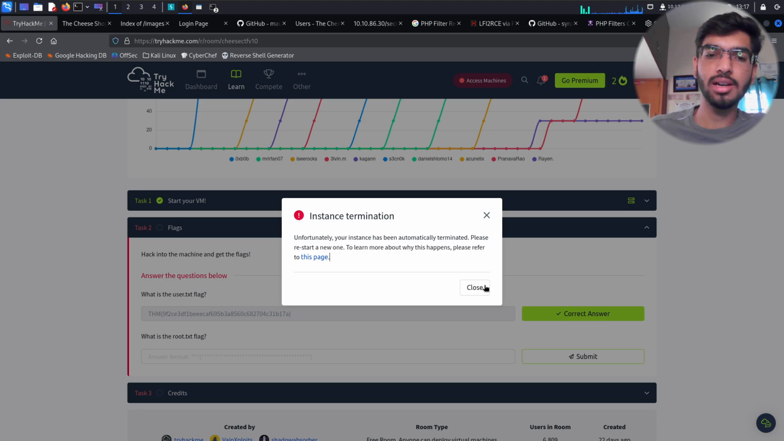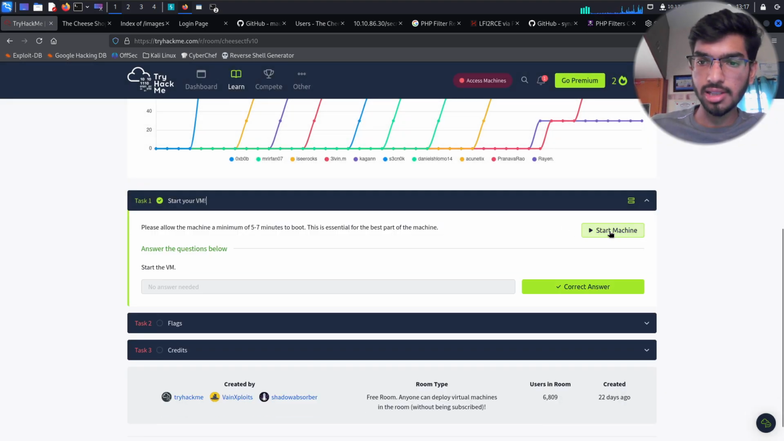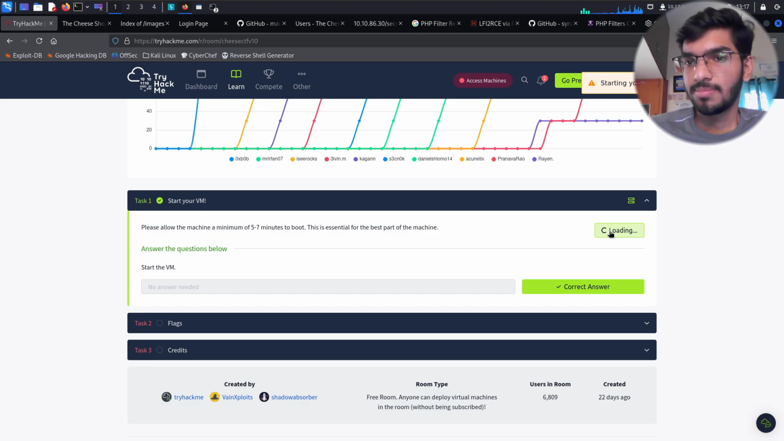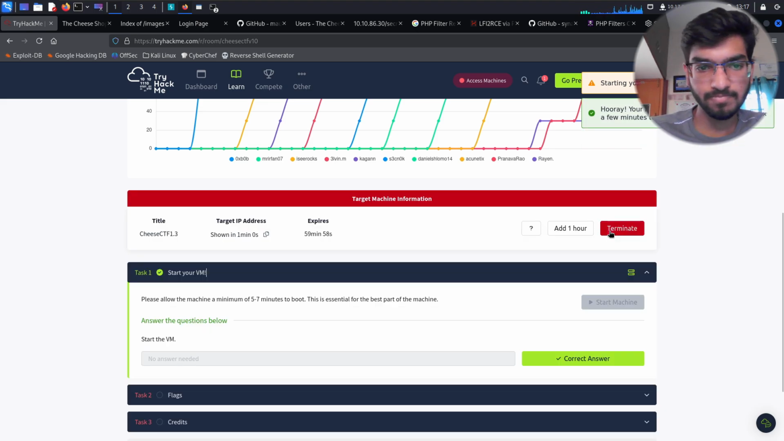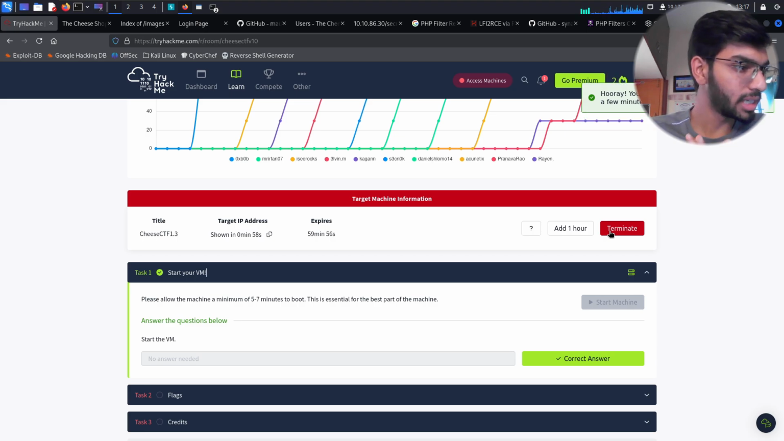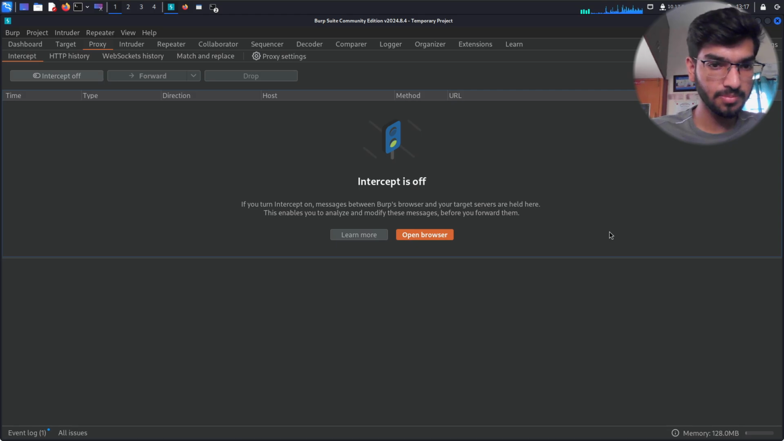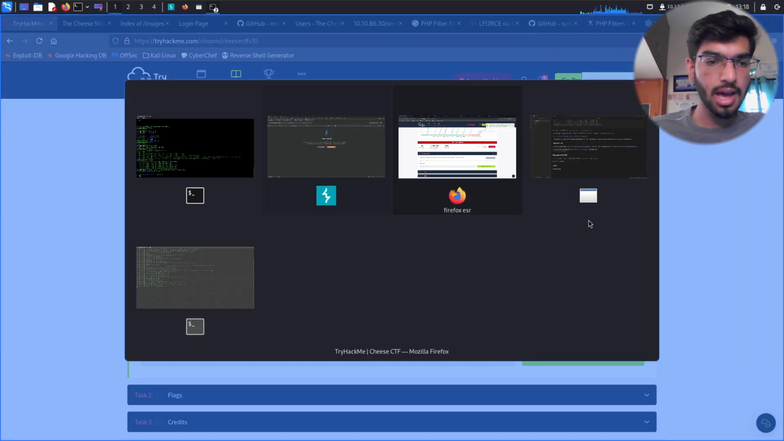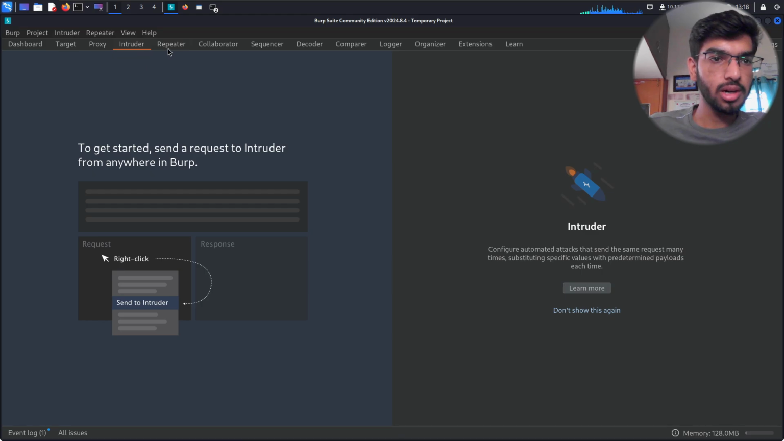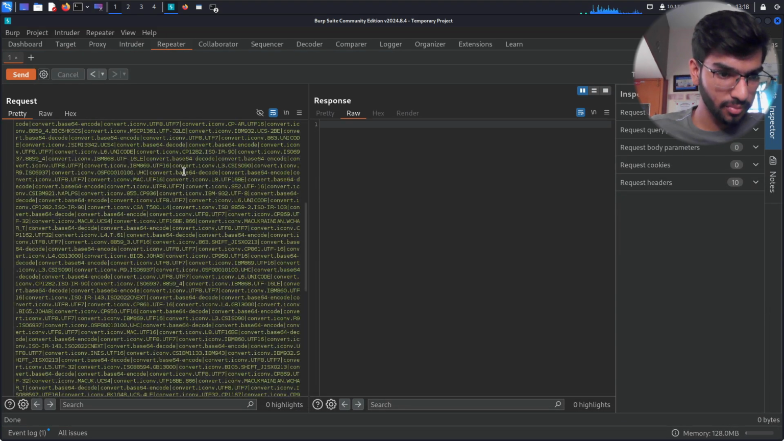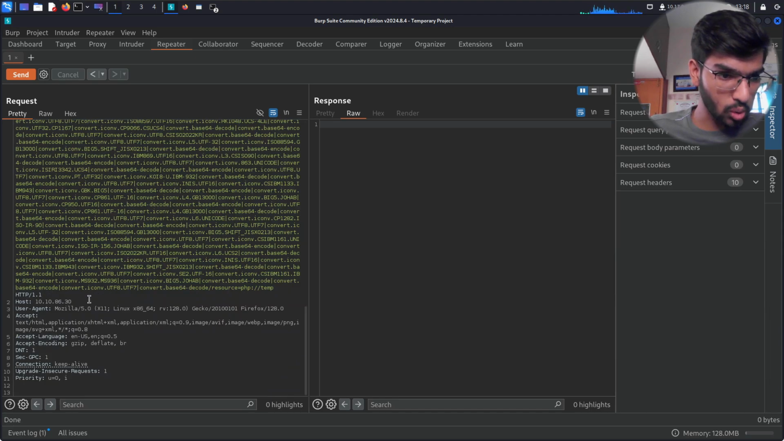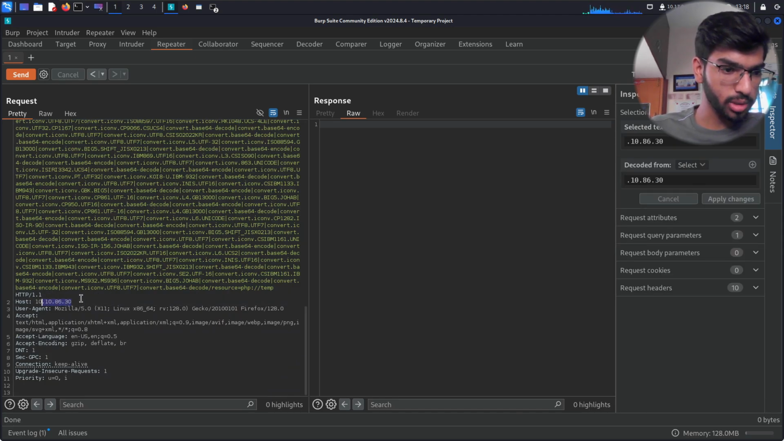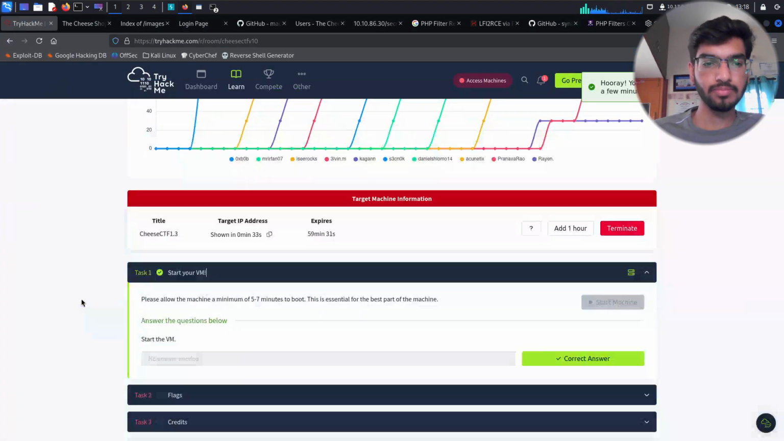Oh, it just got terminated. Let's start the virtual machine. I hope this boots up really fast. Oh, we need to go through this process once again. Fine, that's not an issue. In Repeater, all I have to do is change the host. Let's do it.